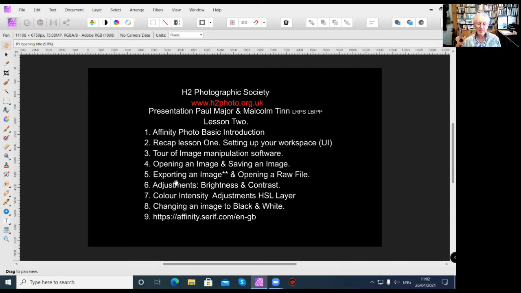This is where we're going to be doing some new parts of the program, which is adjustments, and you'll find that adjustments is going to use the beauty of layers within Affinity. We're just going to be doing brightness and contrast, and I will name the page that we're working from in the workbook. The color intensity, which is also in the workbook, and changing an image to black and white.